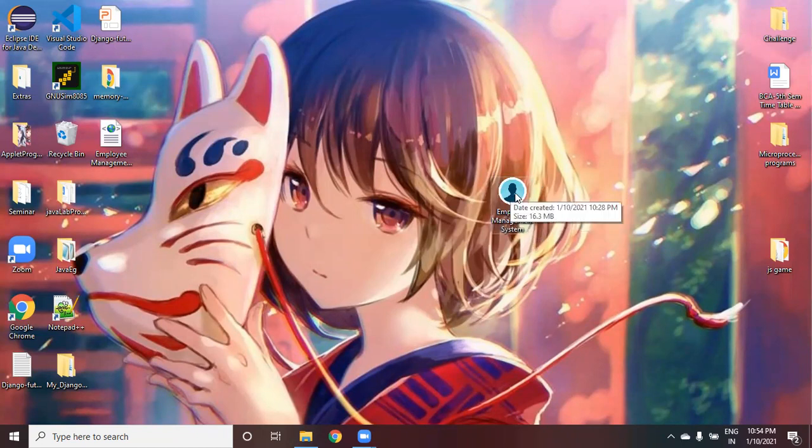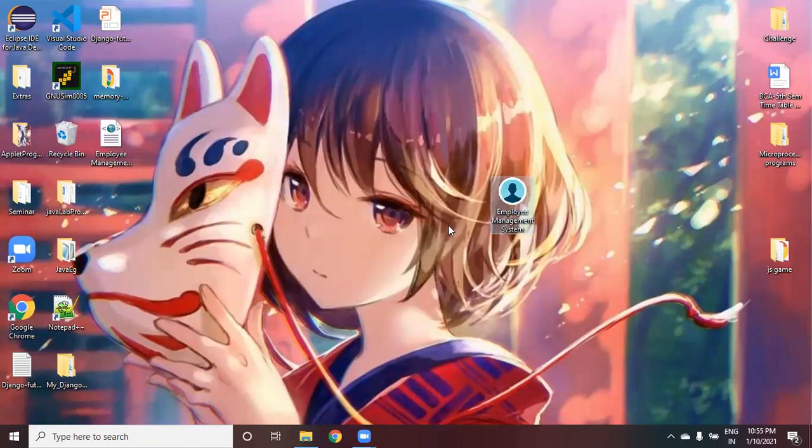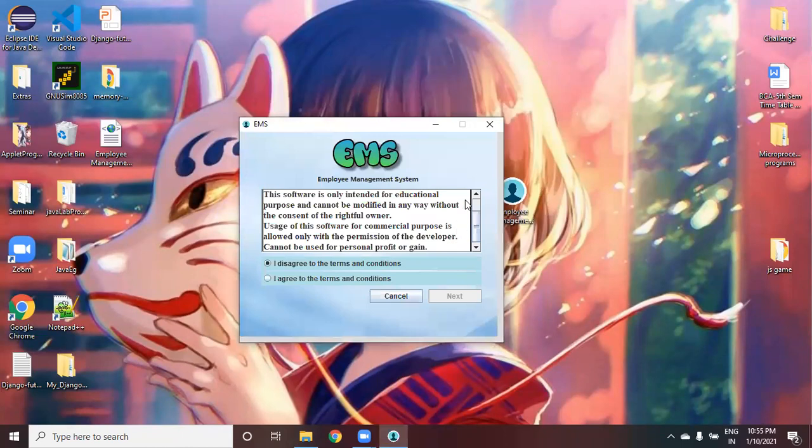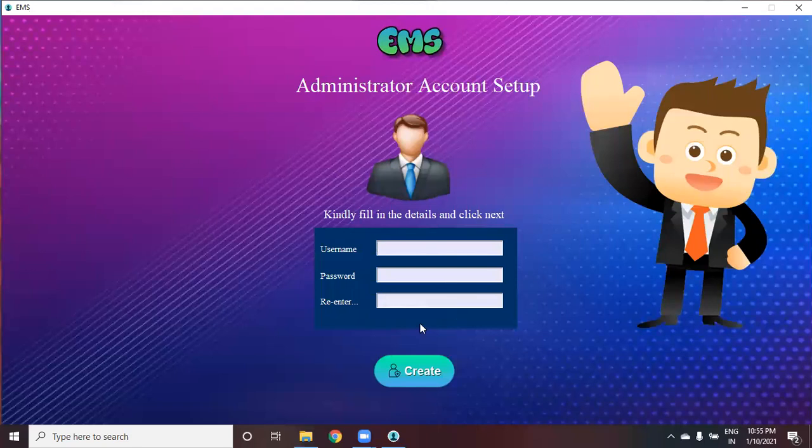Okay, I'll open this application. Whenever you click on the application, this is the first page that gets loaded. If this is your first time opening the application, this is the first page that occurs. This is a terms and conditions page. So I'll click on agree. I'll click on next. When I click on next, it will take me to this administrator account setup.